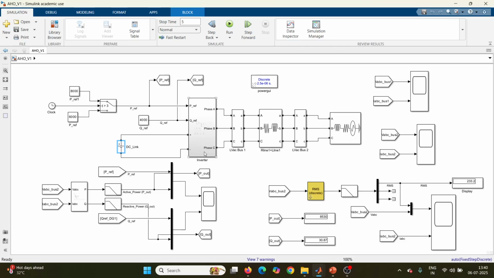Inside this we have the controller, inverter, and this LCL filter, and at the output of this inverter we have this bus, which we have named VABC bus 1, IABC bus 1. Voltage and current are named accordingly, and then we have this distribution line, and at the output again one bus that is connected to the grid. Below, there are various scopes and displays to see the simulation results. So let us go inside the controller technique for this inverter and LCL filter.